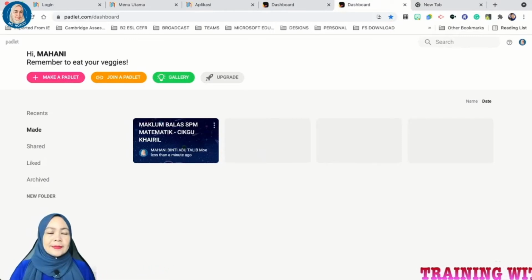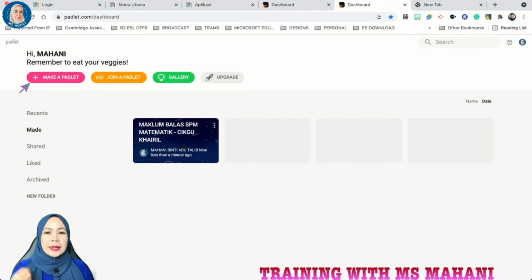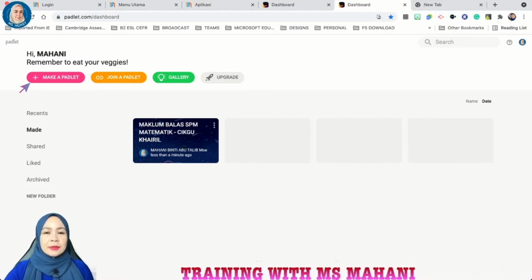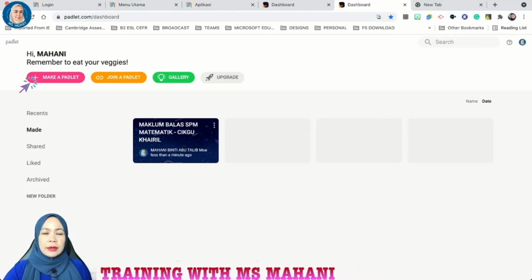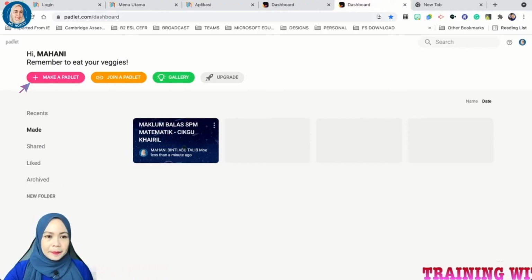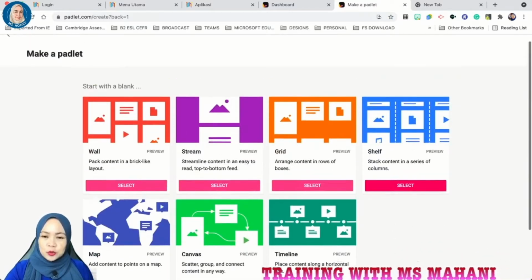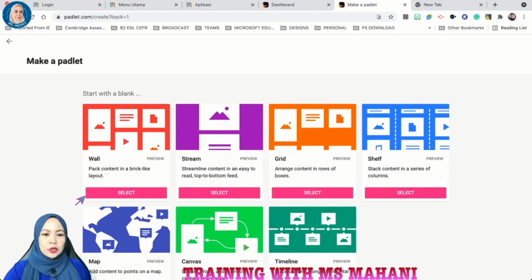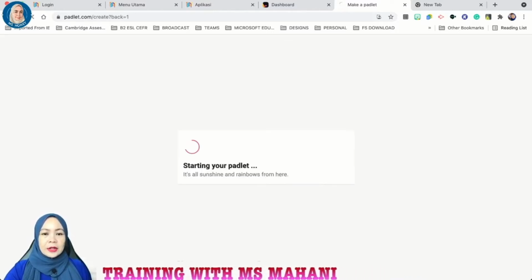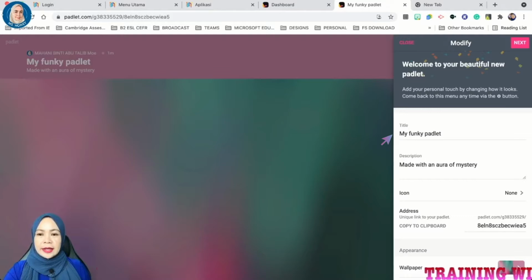Okay, for example, you want to make a Padlet and you want your students to submit their work here. For example, like I'm teaching English, or this one can also be used by teachers, alright, teaching other languages or other subjects. Yes, so you just click on make a Padlet. Okay, so here you have 7 templates to choose from. So let's say I want to select the wall. Yeah, sorry, the wall. So here I can change the title of my Padlet.